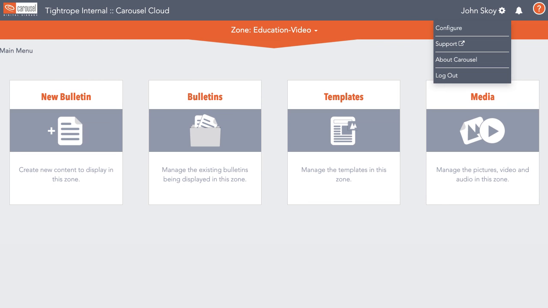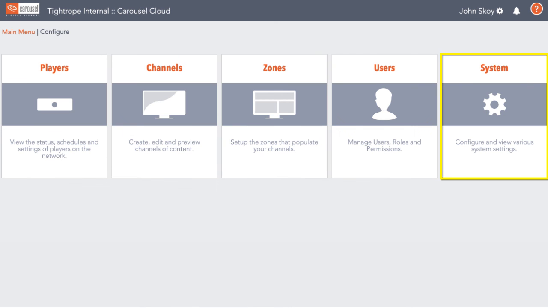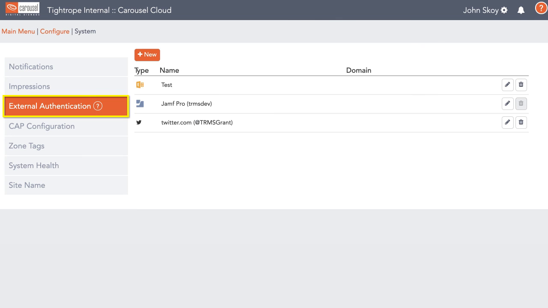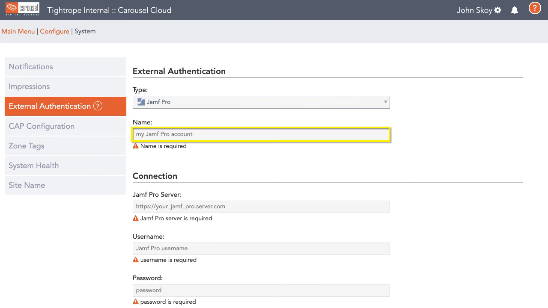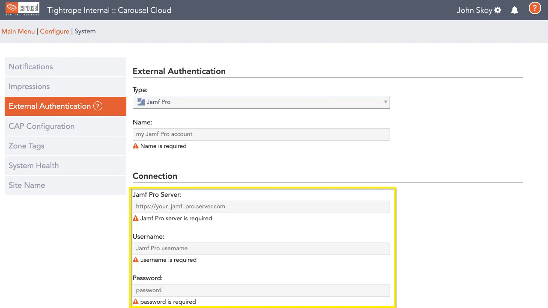Log in to your Carousel user interface and go to Configure, System, External Authentication. Click on New and set the type to Jamf Pro. Give the authentication a name and fill in the information about your Jamf Pro instance using the service account we just created. Then click Save.